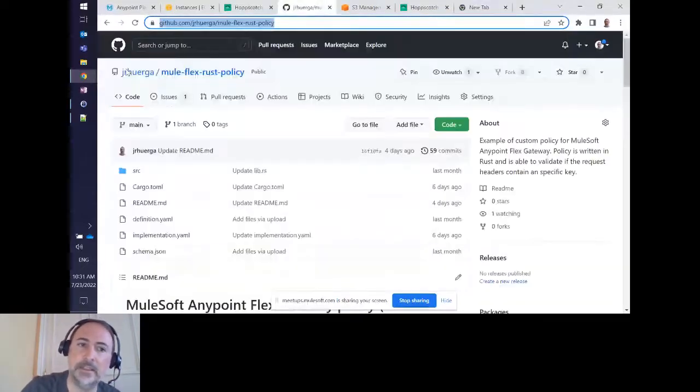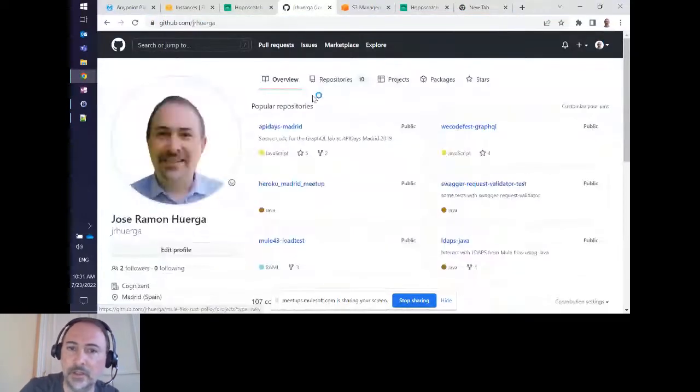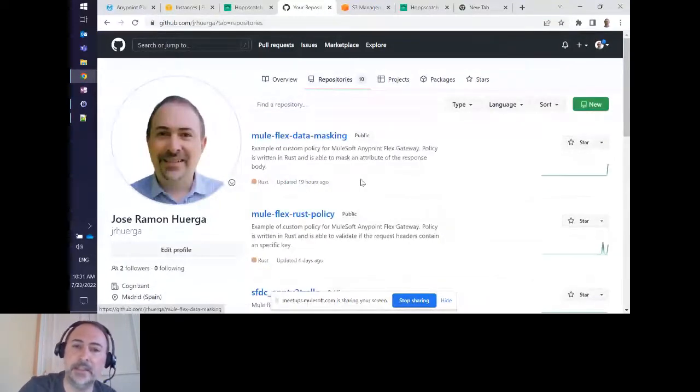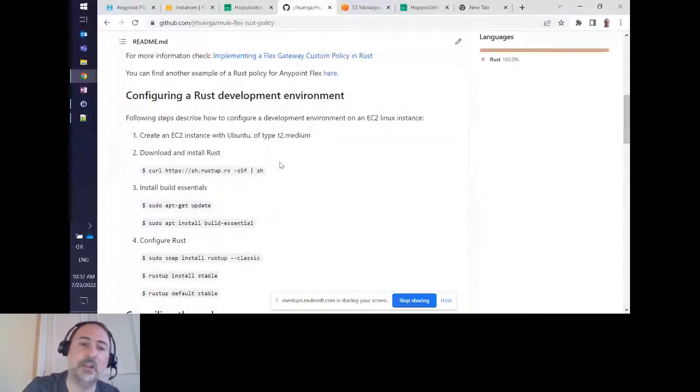That is here in this GitHub repository. I had just copied in the chat the two policies that we are going to use. This one that essentially is checking a header, and this one that is the data masking. So, for example, let's go with this first one. And here in the README file, you will find all the details about how to set up this Rust development environment.